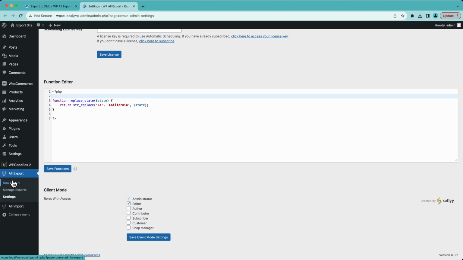Now they can't create new exports, right? Because with a new export, when you're editing an export, you can run PHP. We don't want non-admins running PHP because they can basically just write code that makes them an admin. And so that's pretty insecure, right? But what they can do is they can run an existing export without being able to edit it, and that's safe, and we let them do that.